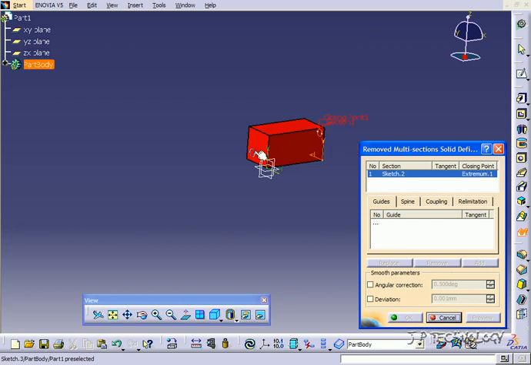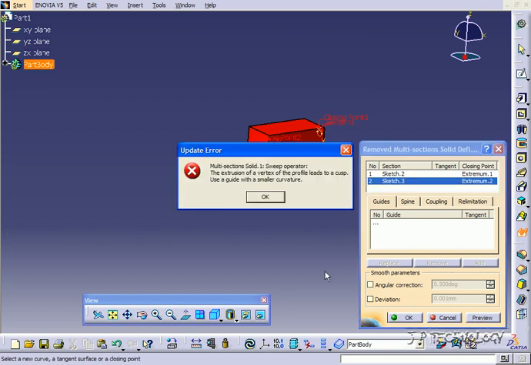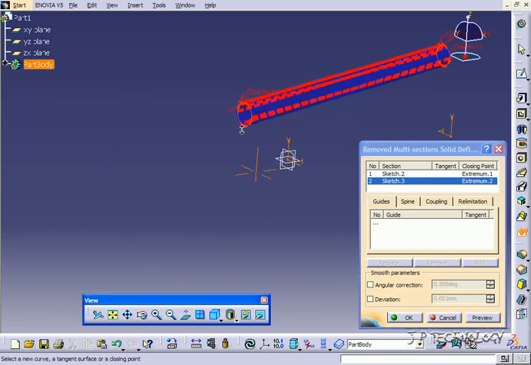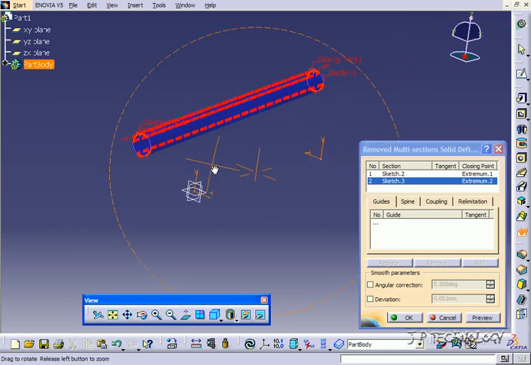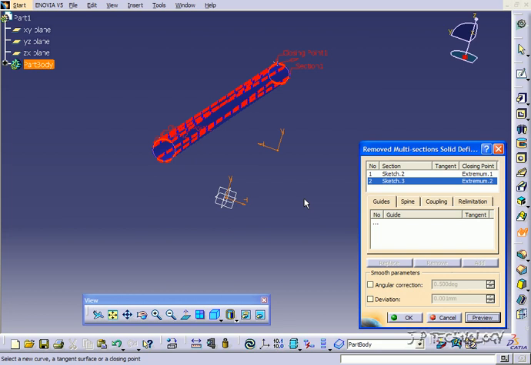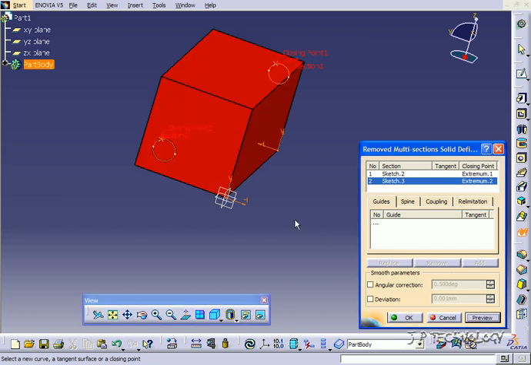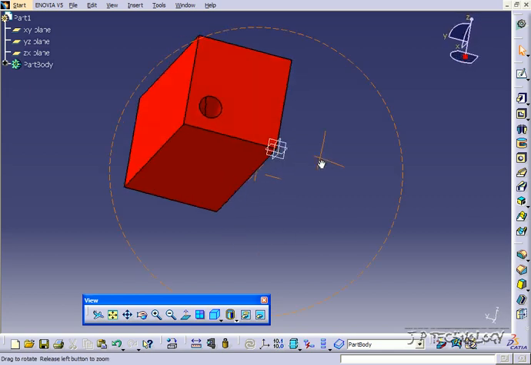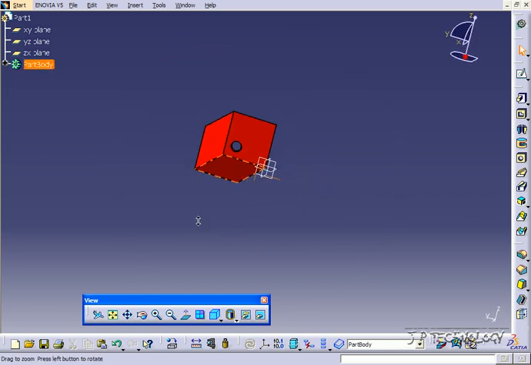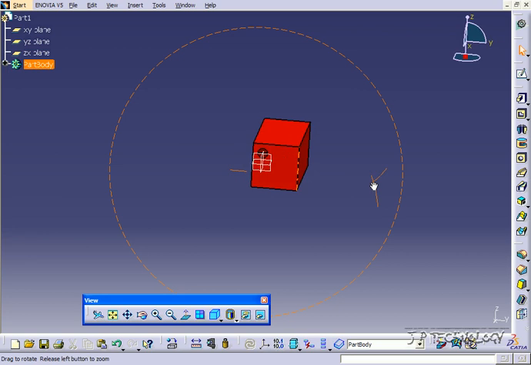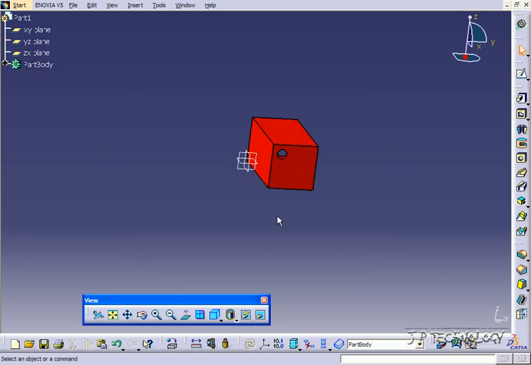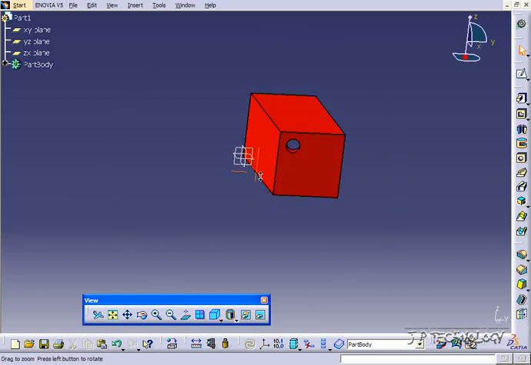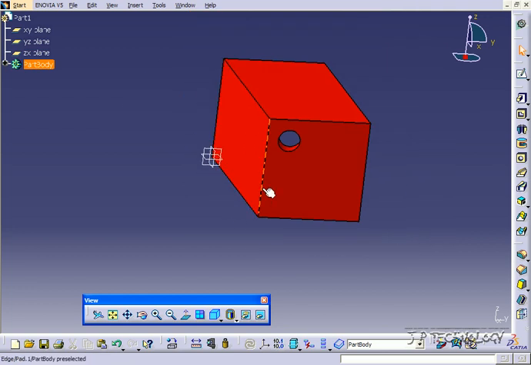Click one profile. Click the other, click preview, and you can see that we have a problem. So let's flip the arrow, click preview, click OK, and it goes right through. So again, just like the other one, you have to play around with the arrows. For some reason, it works sometimes, it doesn't work sometimes, so you're just going to have to play around with it like I did there. And we've cut a multi-section right through.